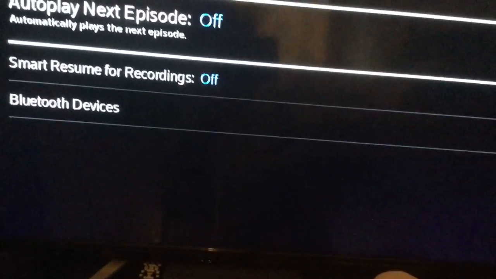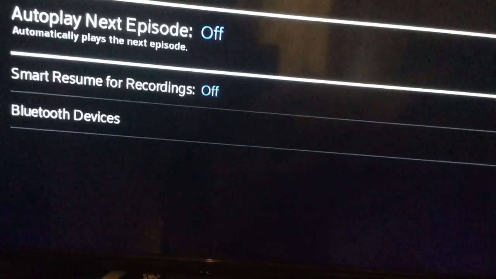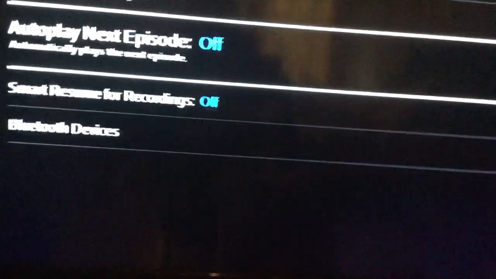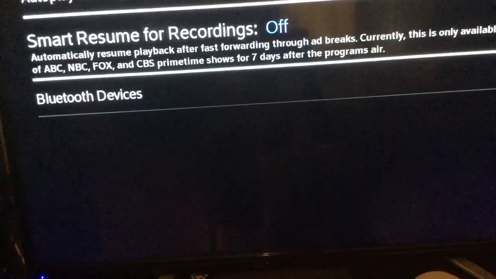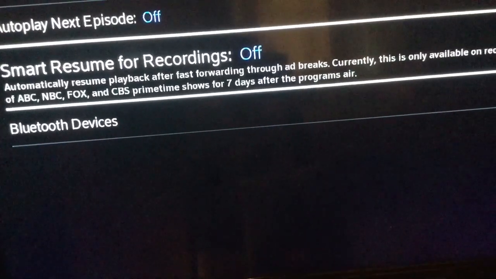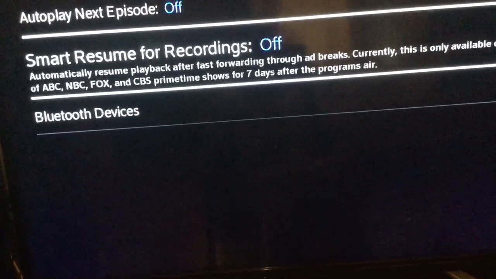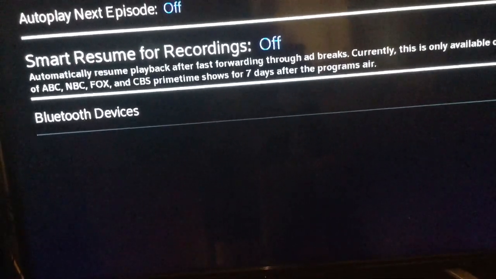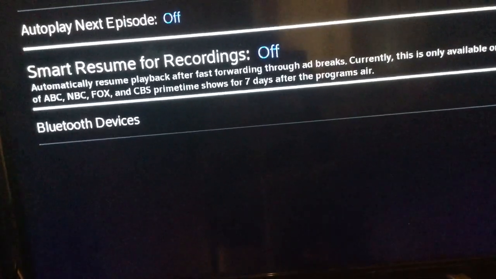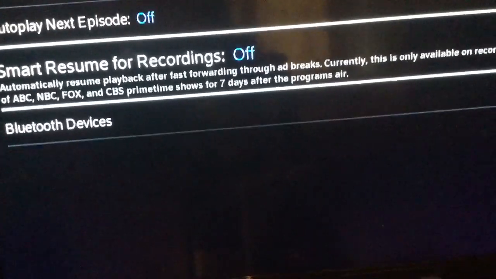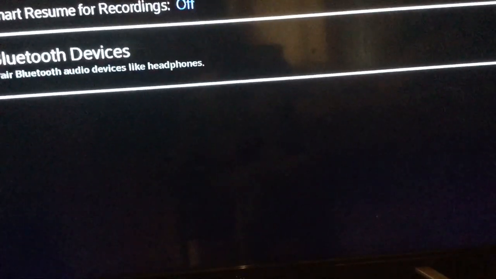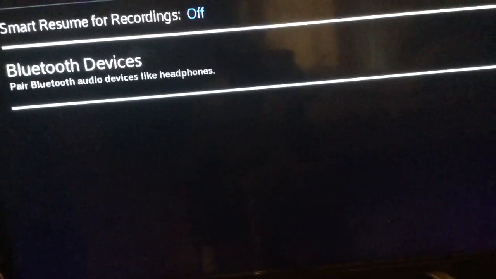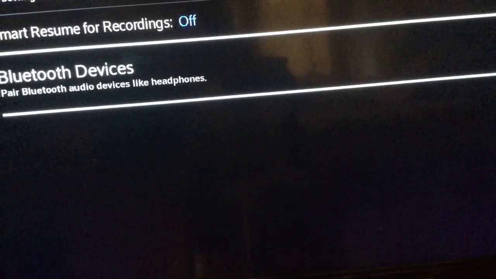Auto play next episode, off selected. Automatically plays the next episode. Smart resume for recordings, off. Automatically resume playback after fast forwarding through ad breaks. Currently, this is only available on recordings of ABC, NBC, Fox, and CBS primetime shows for 7 days after the programs air. Smart resume. Bluetooth devices selected. Pair Bluetooth audio devices like headphones.